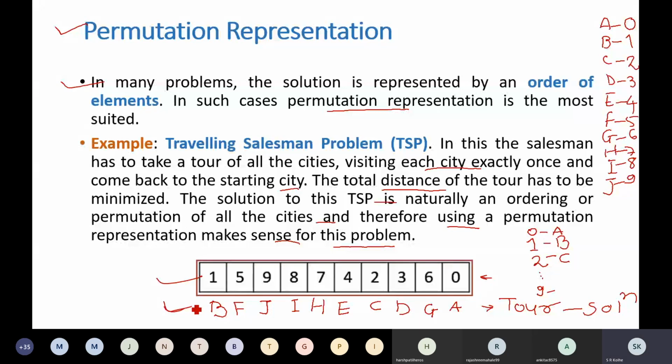Any question up to this in representations? Depending upon the problem, you will have to select the appropriate representation. Any question up to this in representation of population or solution? No, sir. So we will move further.